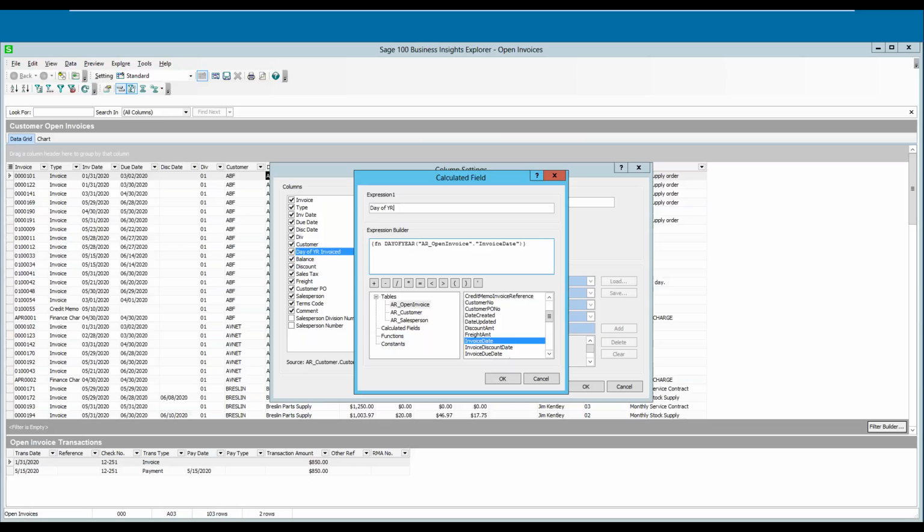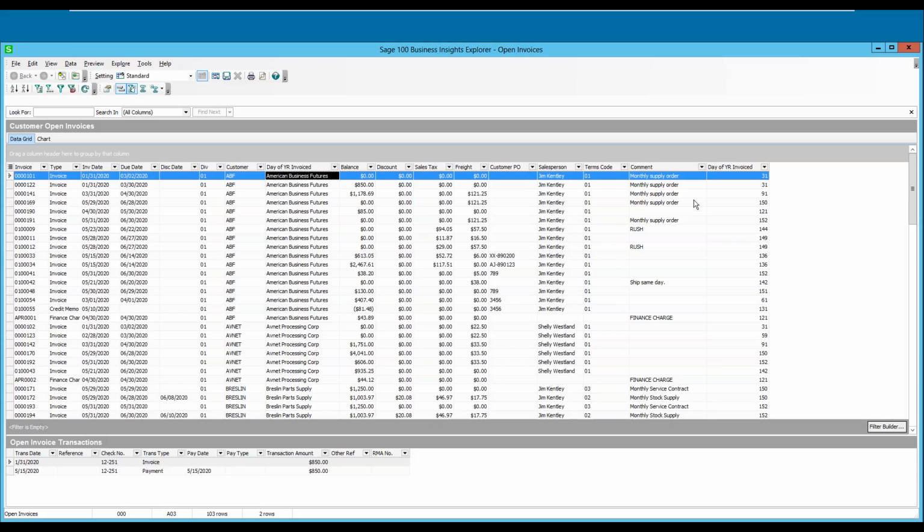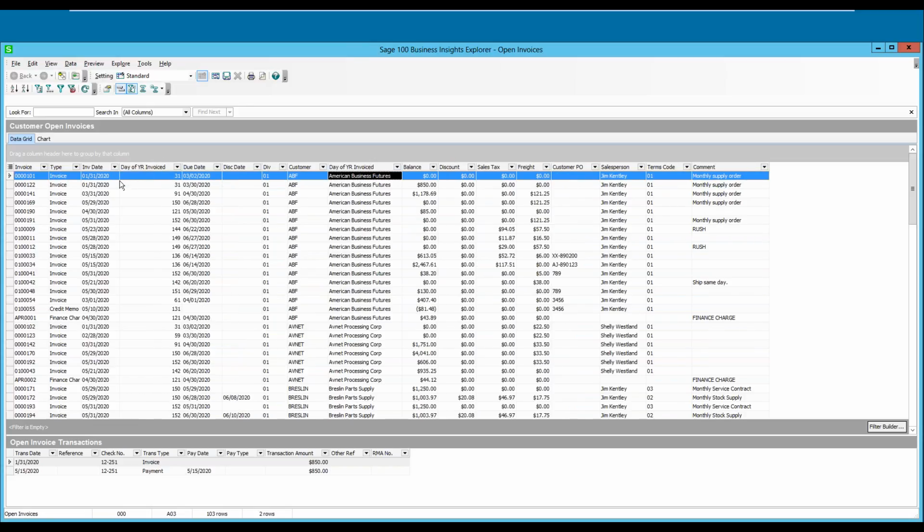Give this a name up the top. Hit OK, and let's see what that does for me. If I put this over here next to the invoice date, it looks like it's working. It's saying that January 31st, 2020 is the 31st day of the year. And then I could very easily do some interesting graphing and studies based on how many invoices occurred on which days of the year.